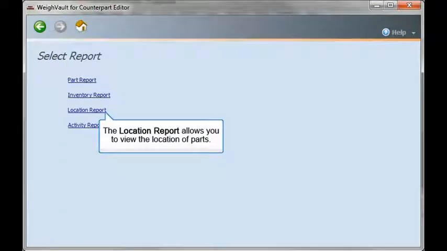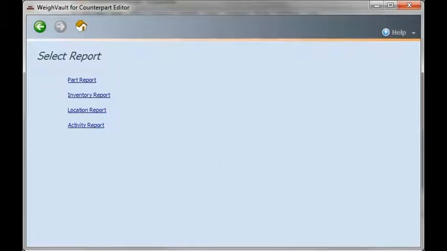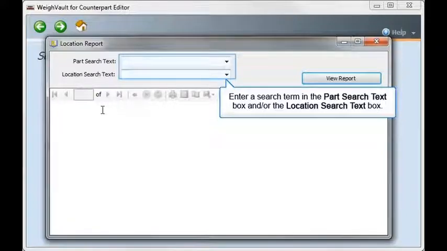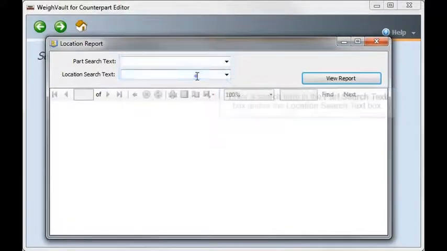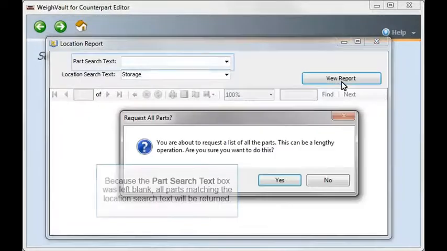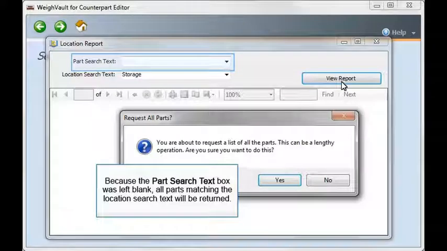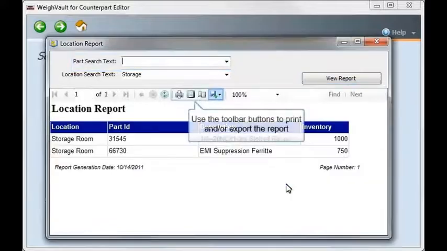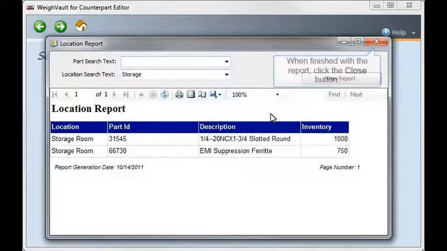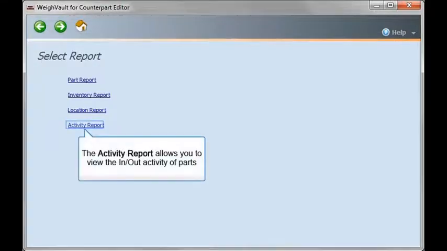Location Report allows you to view the location of parts. Enter a search term in the Part Search text box or Location Search text box. Click the View Report button. Because the Part Search text box was left blank, all the parts matching the Location Search text will be returned. Use the toolbar buttons to print or export the report. When finished with the report, click the Close button.